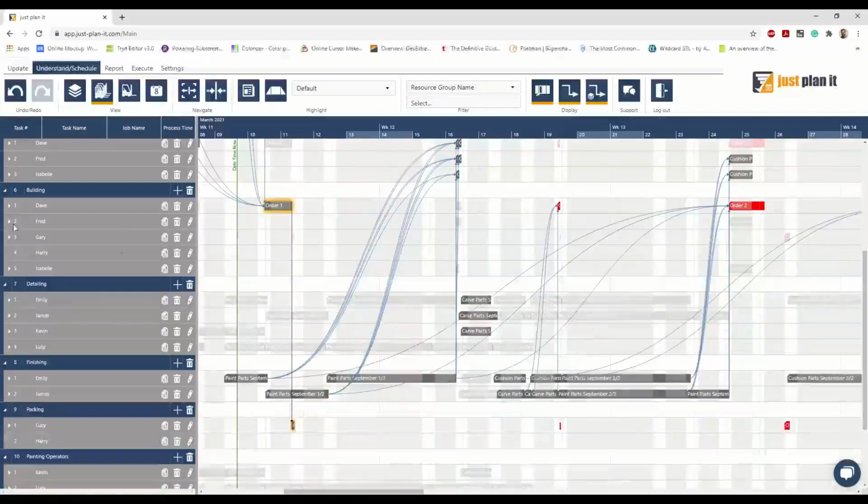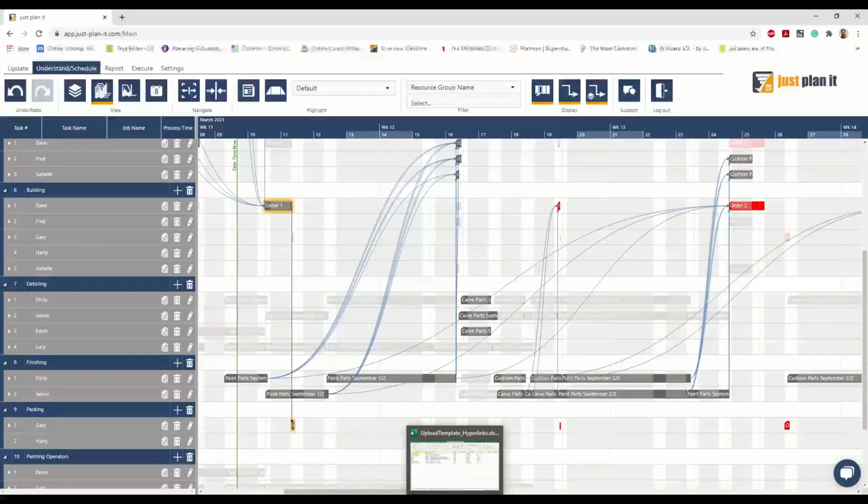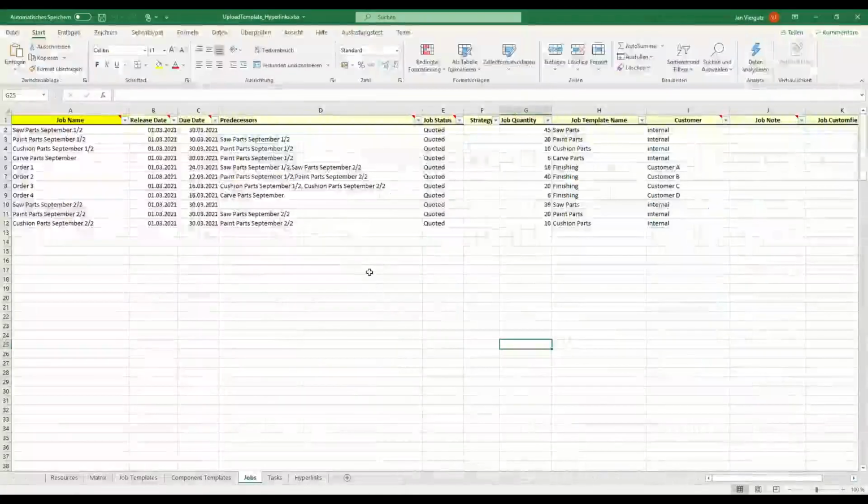Again, we really feel that this added freedom that we give will help you focus on what you need to do and get the scheduling done even faster. Okay, but enough about the small stuff. Let's talk about the big things we did with this one, and this is hyperlinks.